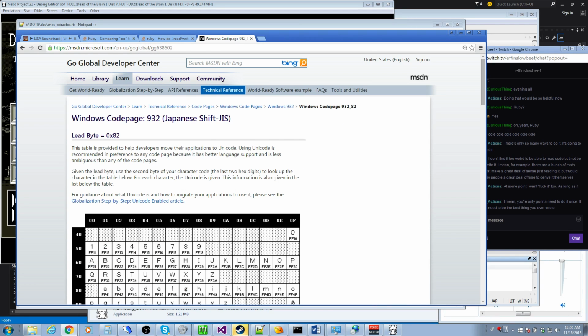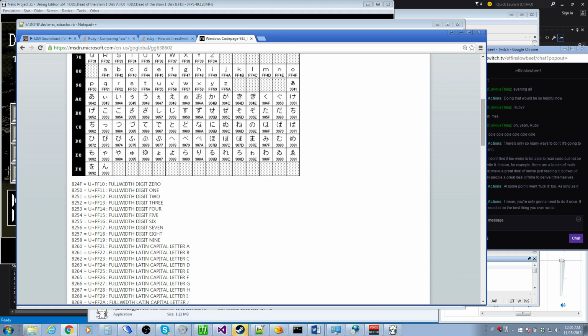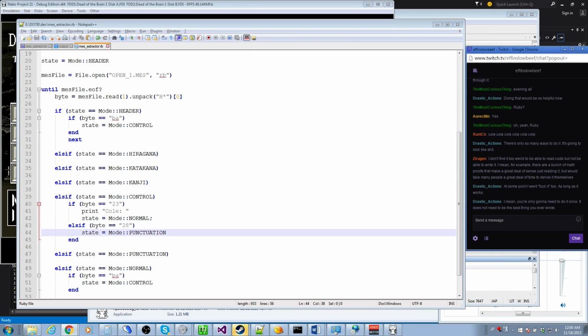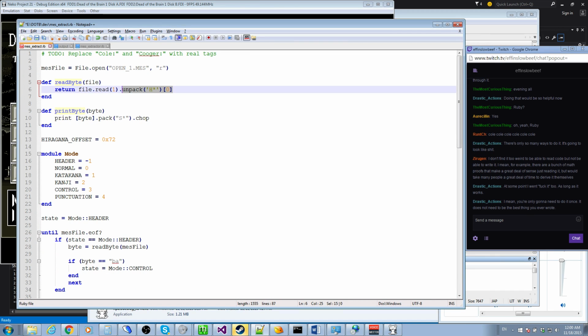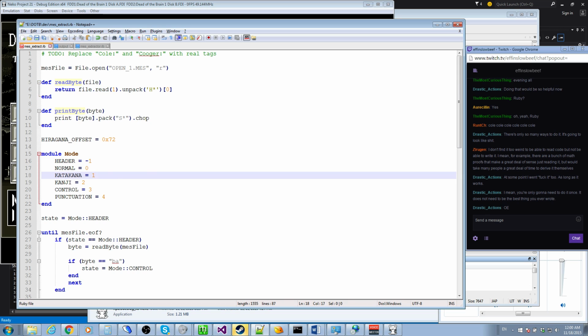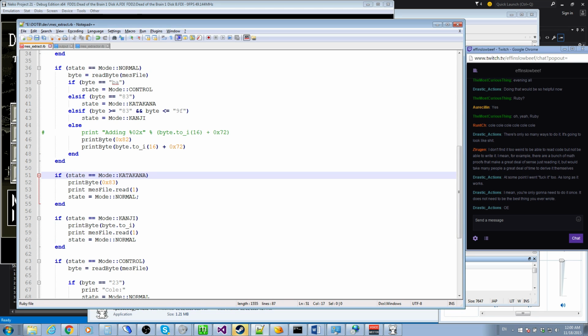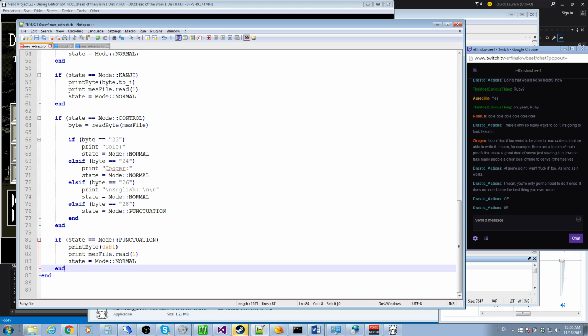Two? I found this the other day. Oh, I'm an idiot. I have code over here that tells me that. Punctuation. Yeah, 81. Yeah, so it's, there we go, 81 0E.